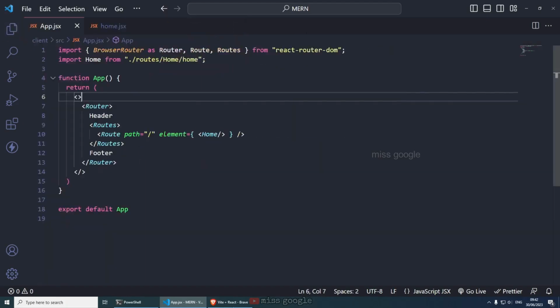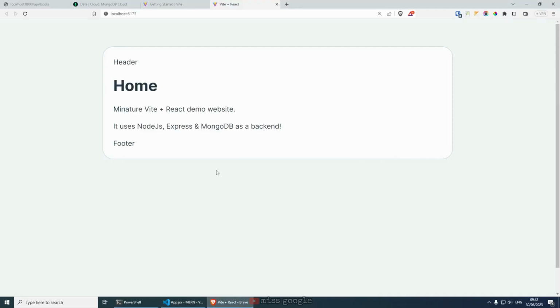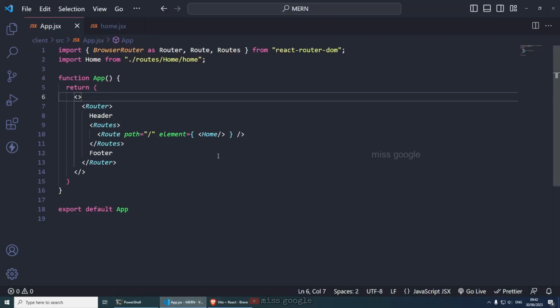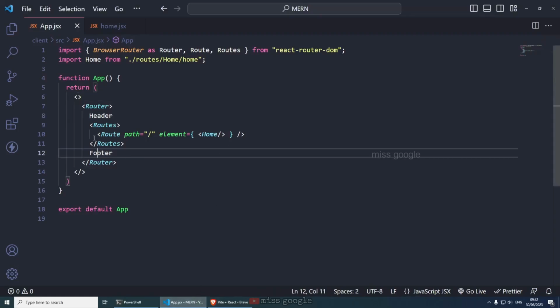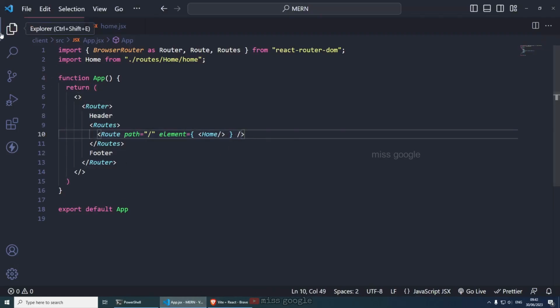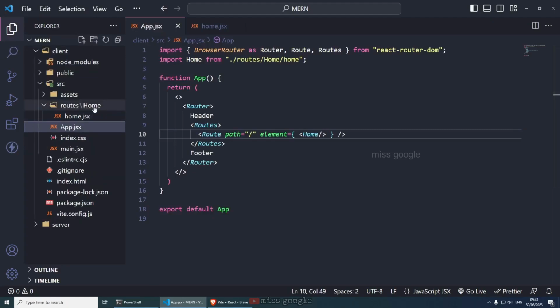And now if you go back to the website, you should be able to see that we have the homepage rendered here and our footer. If you go back, you should see a header, footer, and our homepage rendered. Just like this, we can create a couple more routes. So I'm going to create one more just so you know how it works.